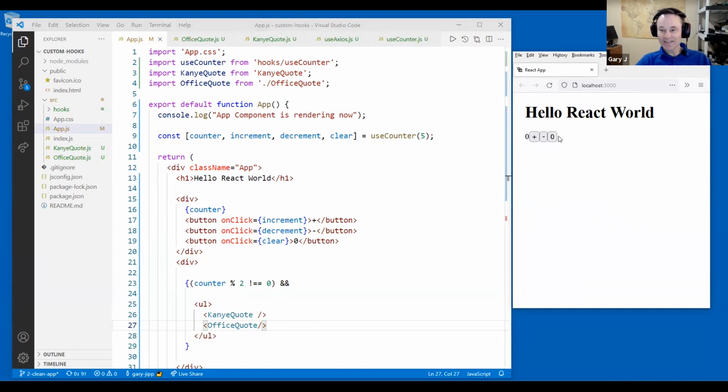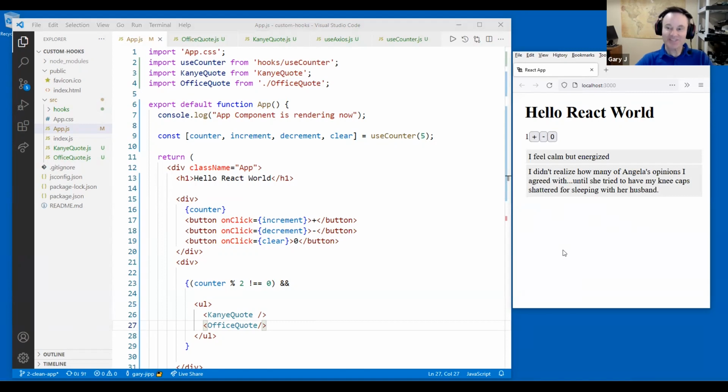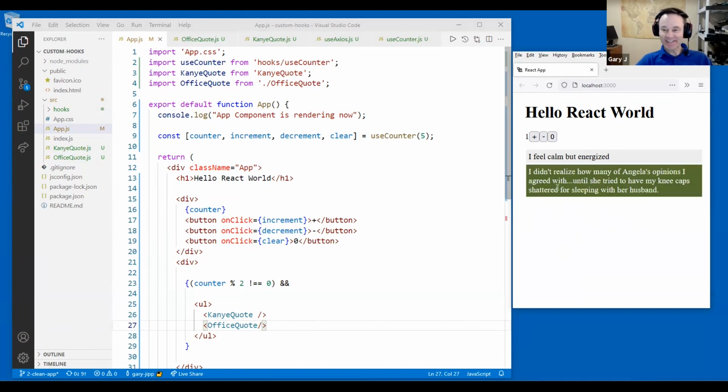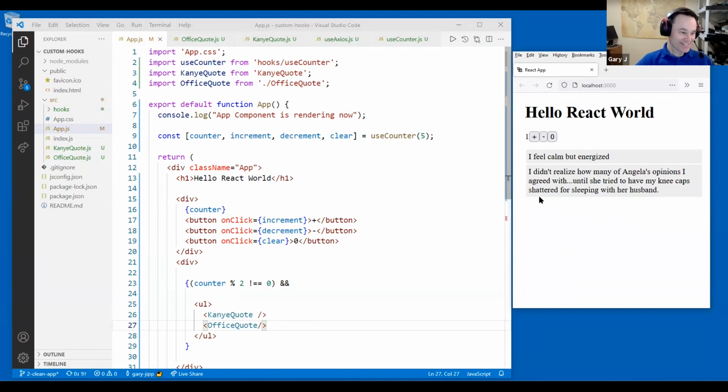Let's clear that. Okay, this does look like an Office quote. Let's play guess this character. Who do we think said that? "She tried to have my kneecaps shattered for sleeping with her husband." Who said this? Anybody? Take a vote. Come on, there's got to be some Office fans out there. Okay, Oscar. That's an Oscar.